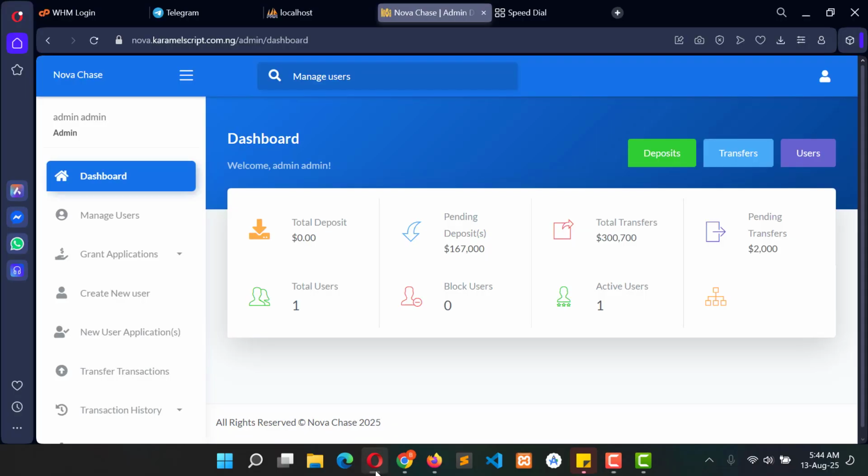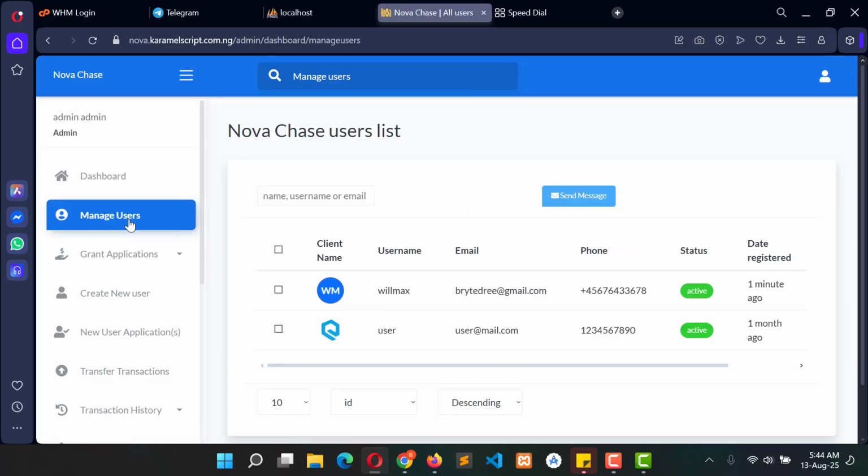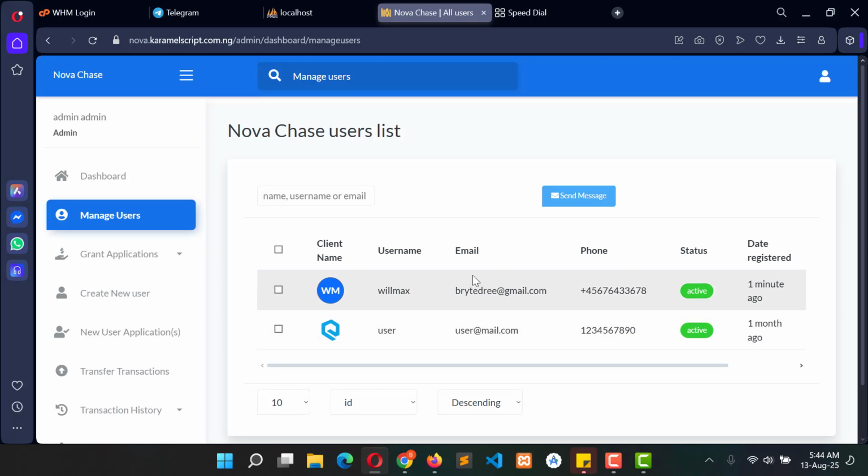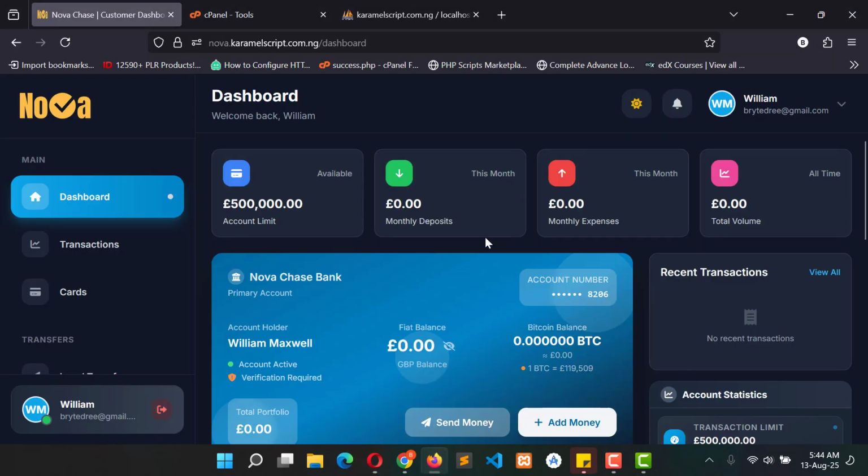When you go to the admin side now and I reload it, you see that the total users has gone from 1 to 2. Then when I go to manage users, I will see the account that I newly created. Look at it here. This is the account. So let's now go back again.